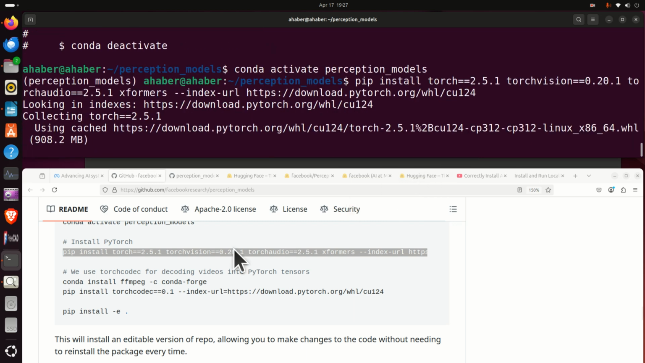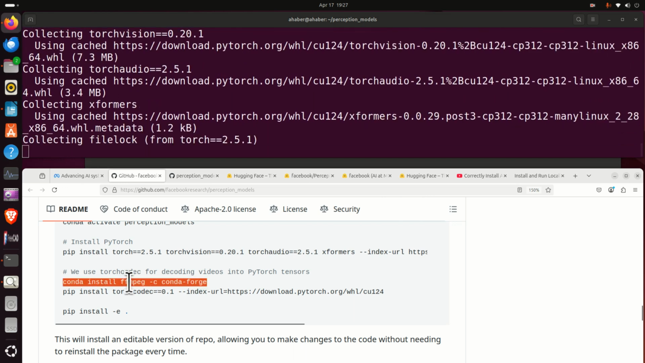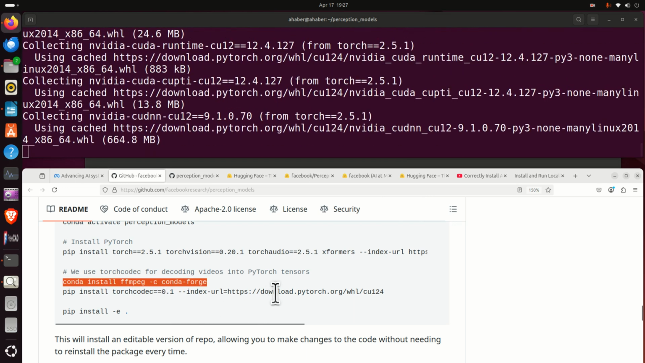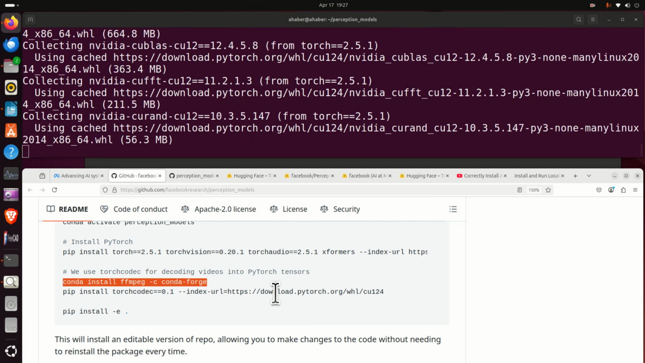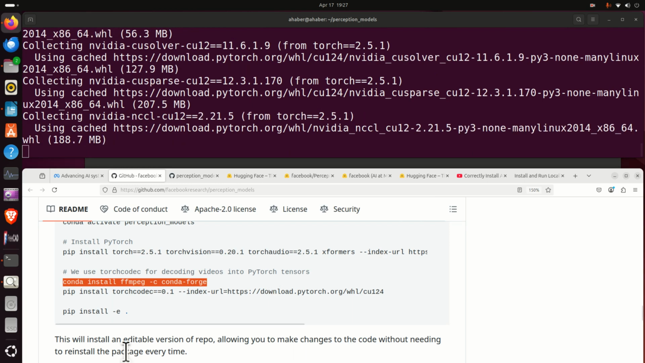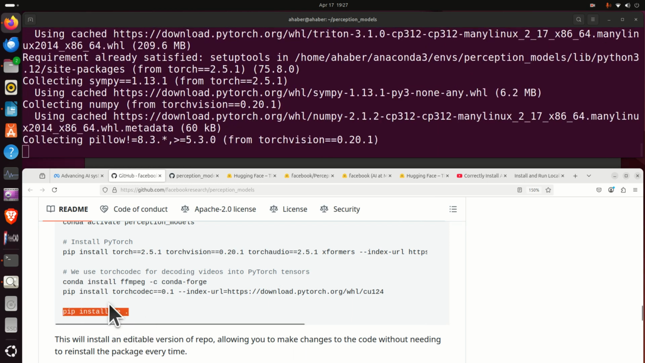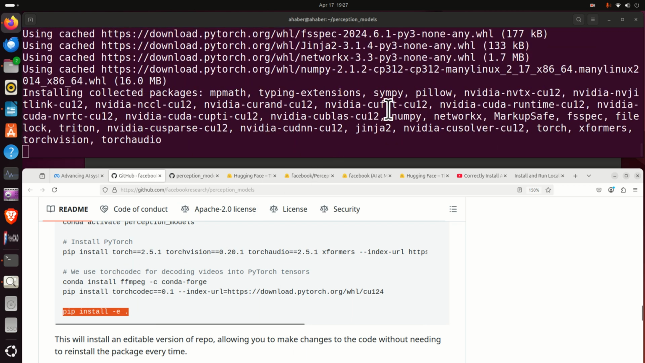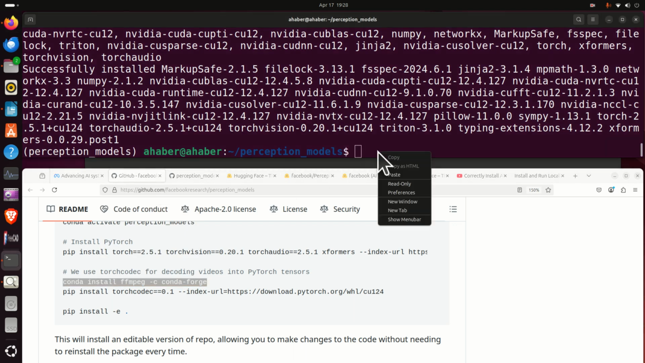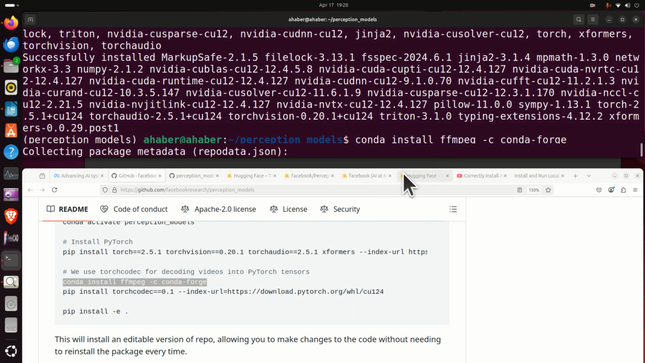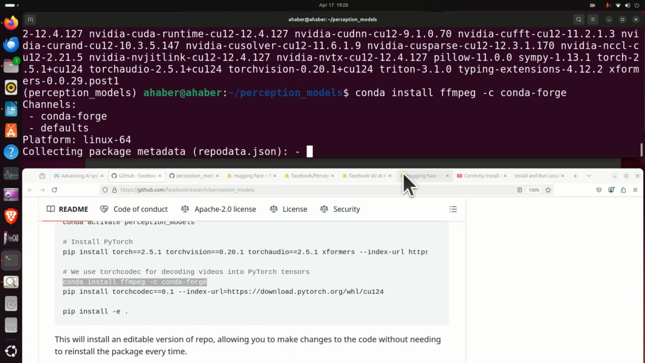And after that we need to run these three commands. The second command will install ffmpeg. The third command will install torch codec. And the last command will actually install everything. Next, let's install ffmpeg. And after that, we will have to install torch codec.